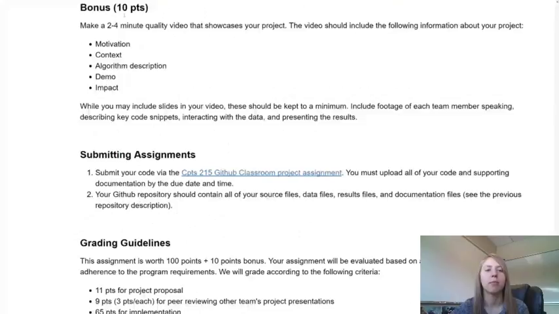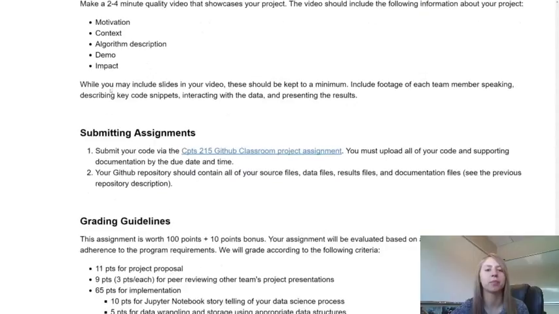The bonus for 10 points, which is definitely worth it, I encourage you to do it, is to make a 2 to 4 minute quality video that showcases your project. Here's some information to include in your video. Make sure that both team members are speaking during the video, not just one person. And you could include slides in your video.